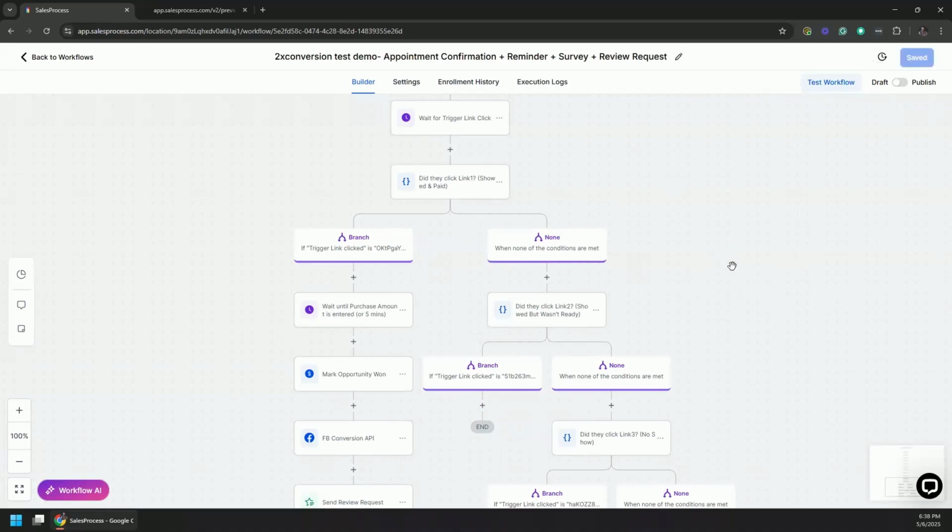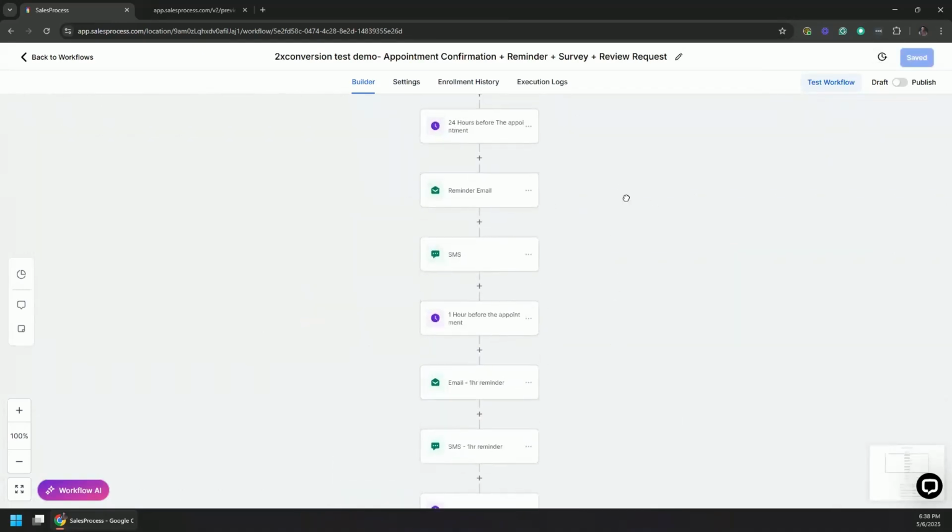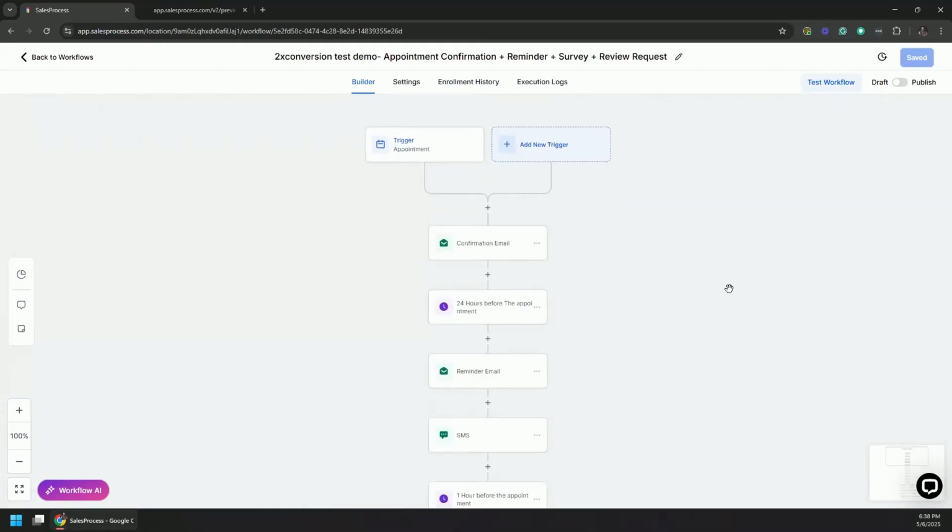Okay, Margaret or Phyllis, would you like me to test this workflow with you guys to show you how it is working, or do we need to proceed to the next topic?